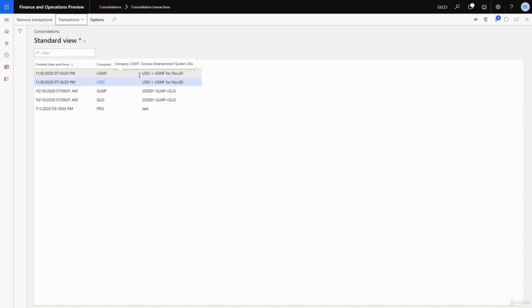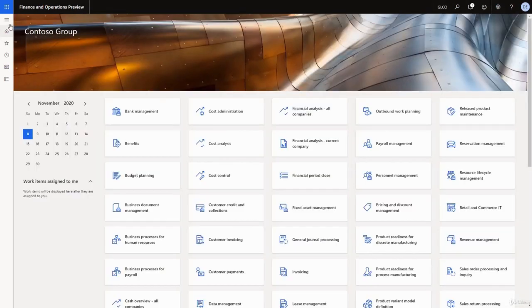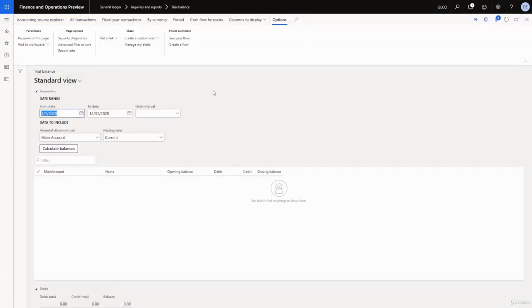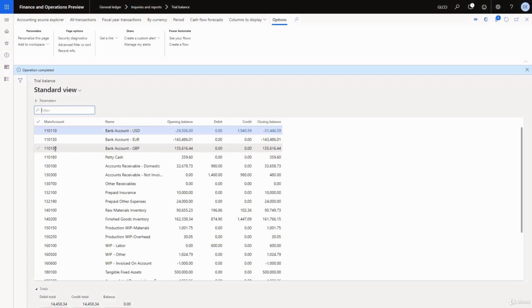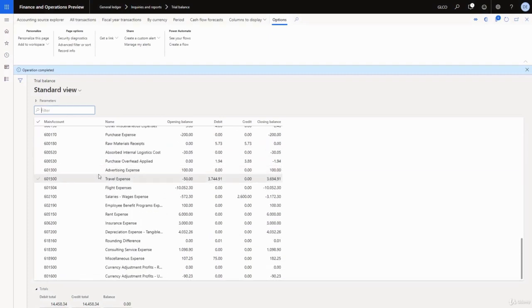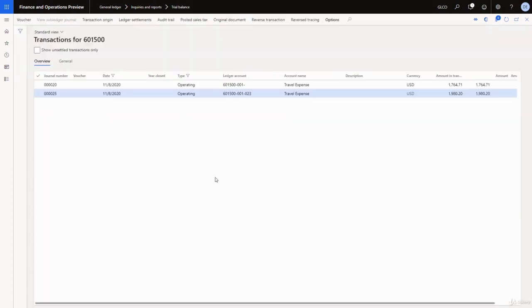And so now I'm going to go across and open the trial balance. And I'm going to say, let's look at transactions that are dated for today within GLCO company, which is my consolidated legal entity. And it shows me a bunch of accounts. So let me pick this example of travel expenses, that is 601,500. If I click the transactions, it shows me that there are two transactions.